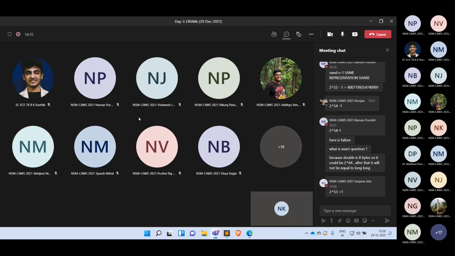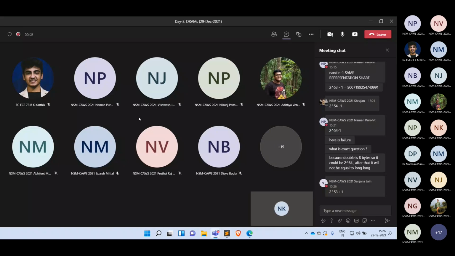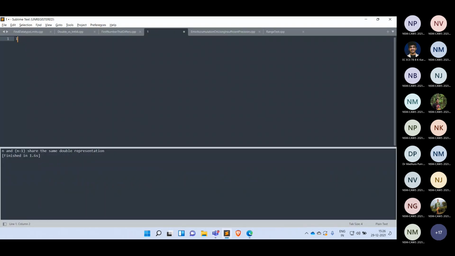Not all numbers till 2 power 64 we can represent in double. In long we can represent. Long has 64 bits and 1 bit is for sign. So till 2 power 63 minus 1 we can represent it in long. But in double we won't be able to represent that. We will see why. Yes, Sanjana's answer is correct. So we will see first how those numbers are represented in double. Like if we have 1, how is 1 represented in double?